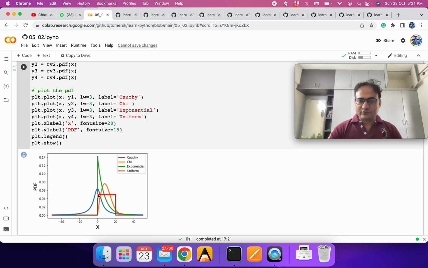You can look at the uniform distribution. We know the uniform distribution has a support between A and B, and outside that it has no chance of coming up. So the PDF is 0.